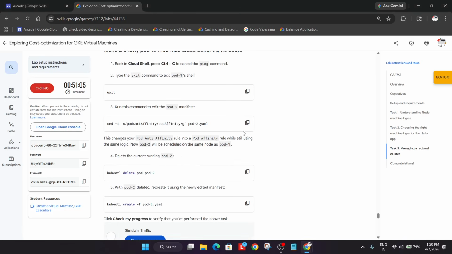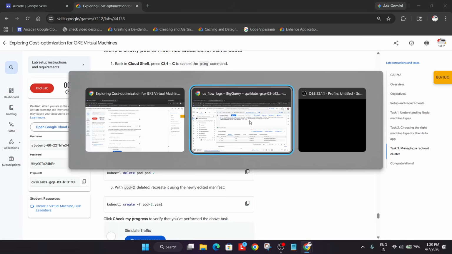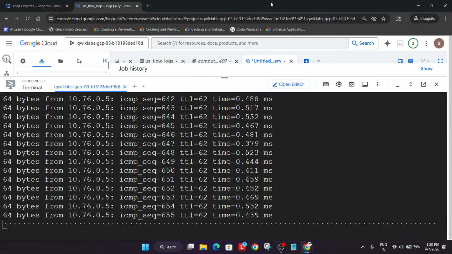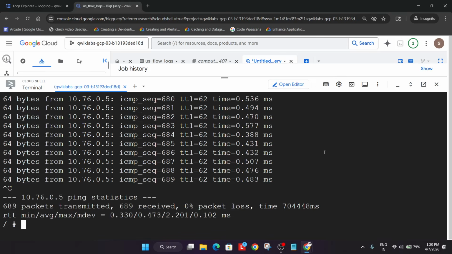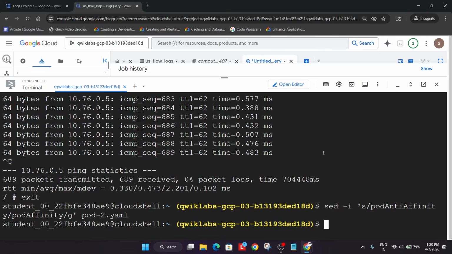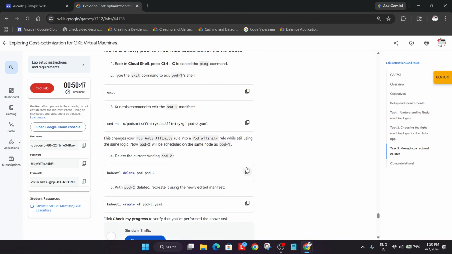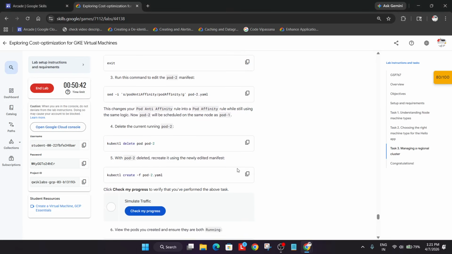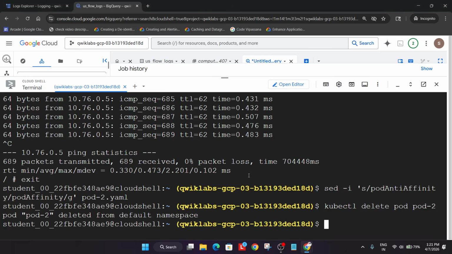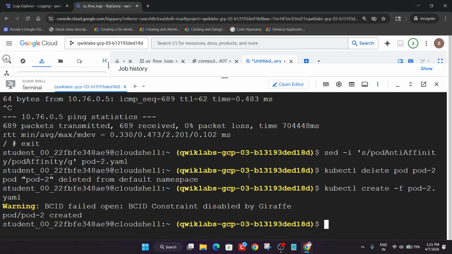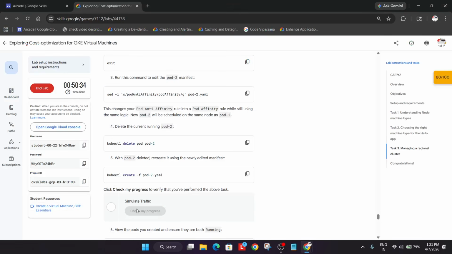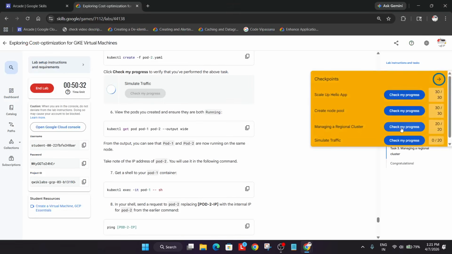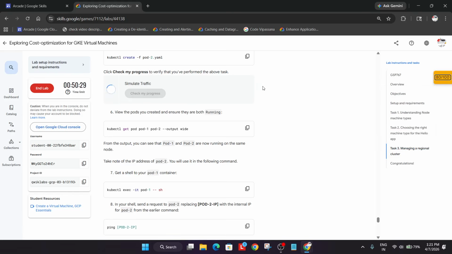Now what we have to do, we have to just change it. Okay, just copy this command and just activate the Cloud Shell again. And from here, press Control C and just type exit, paste this command, and then just delete it. And once it is deleted, we have to just recreate it. Copy it. It will just simulate the traffic. So this is done. Now just check the score for this task. Mostly I think it is the last task only.